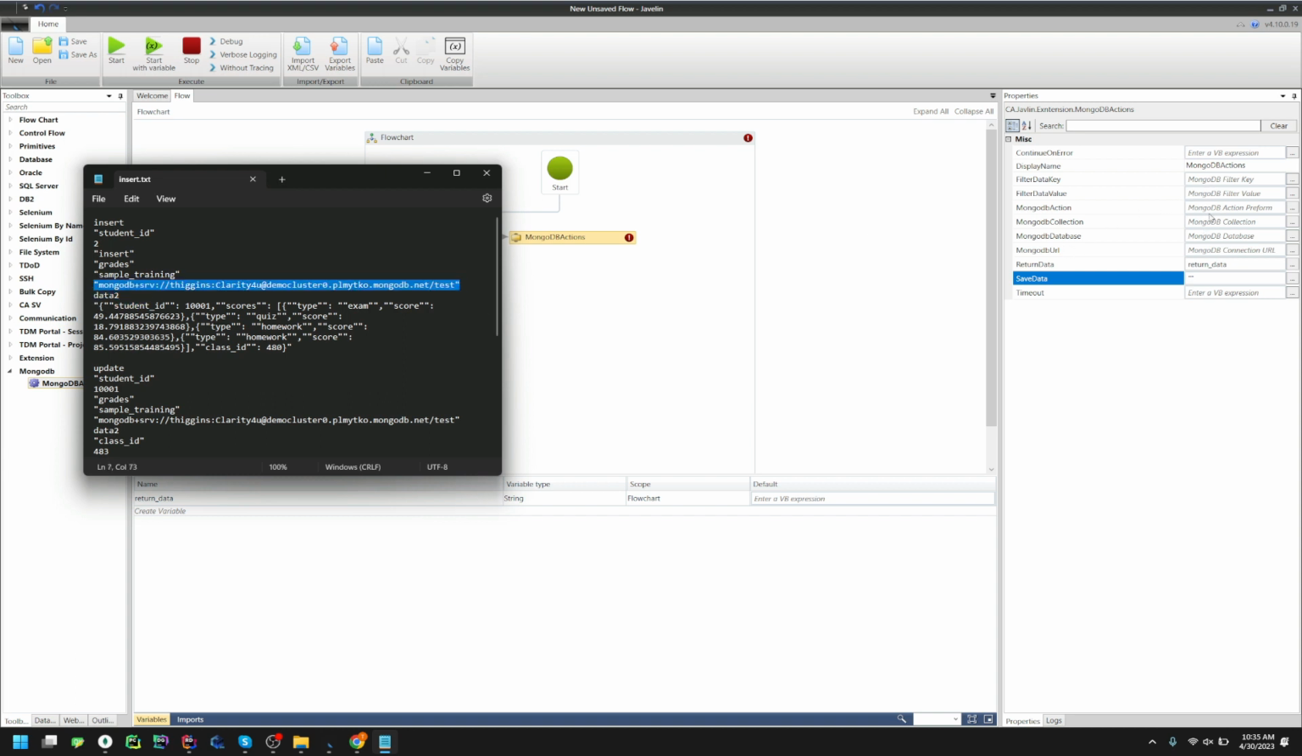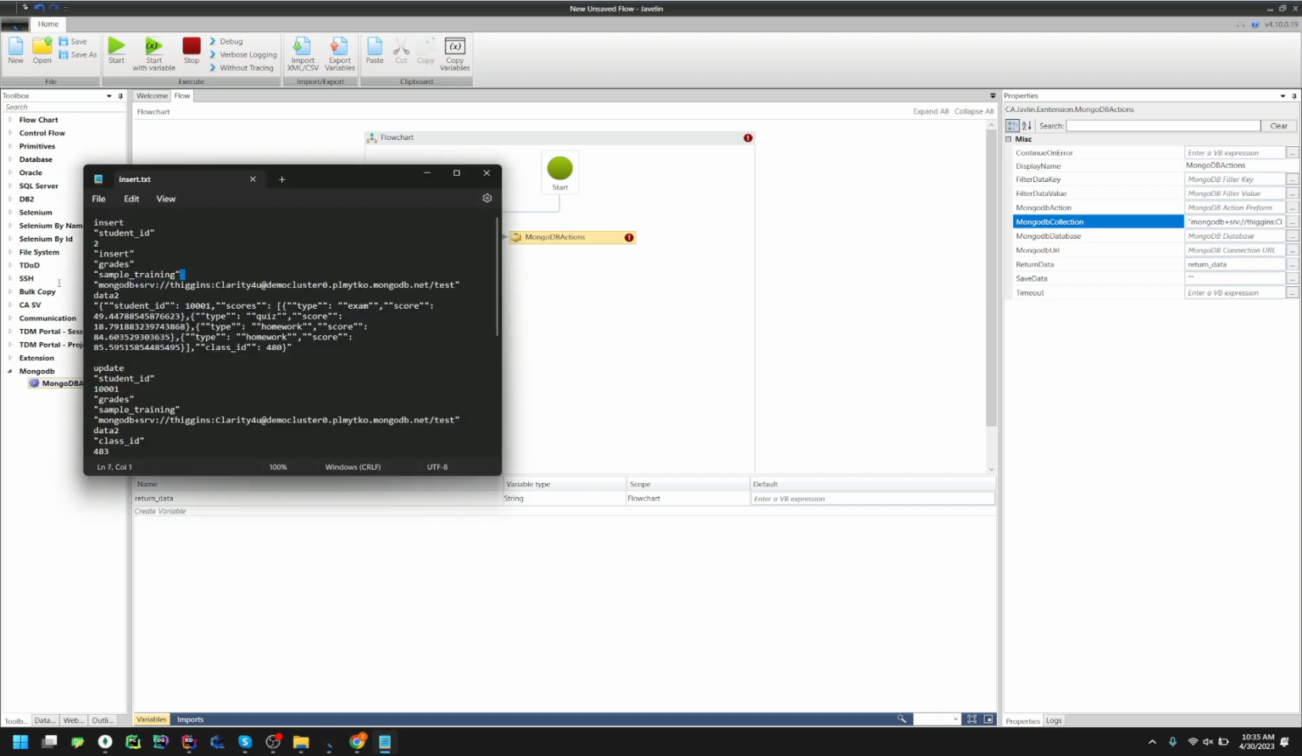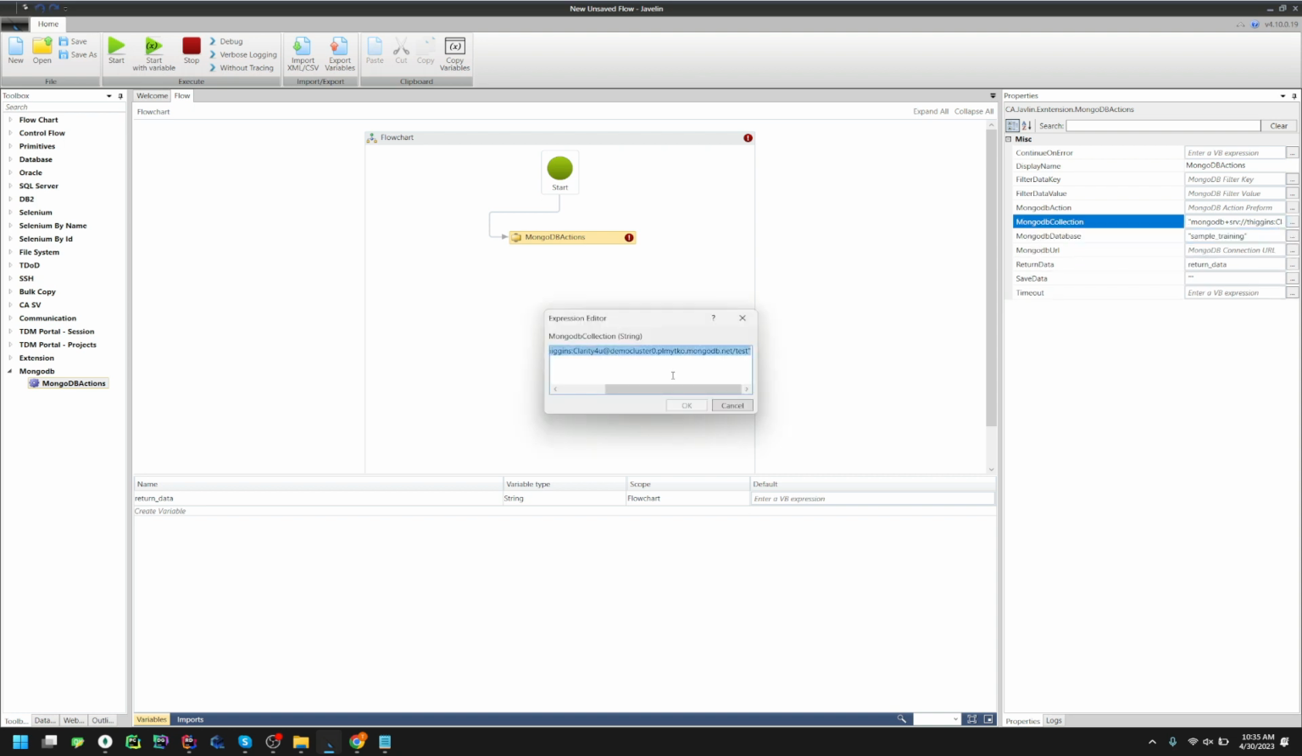This is our connection value. Our database is the training one, and then our collection is grades. Uh-oh, stuck in the wrong spot, didn't I? Okay, it goes here. And then this is grades. That almost became ugly because we had an error that we didn't know why.